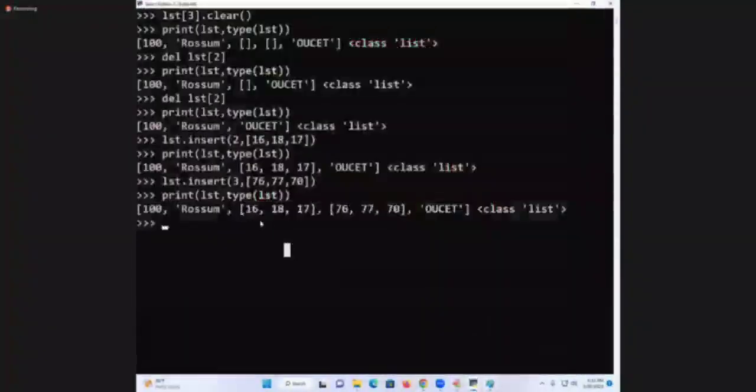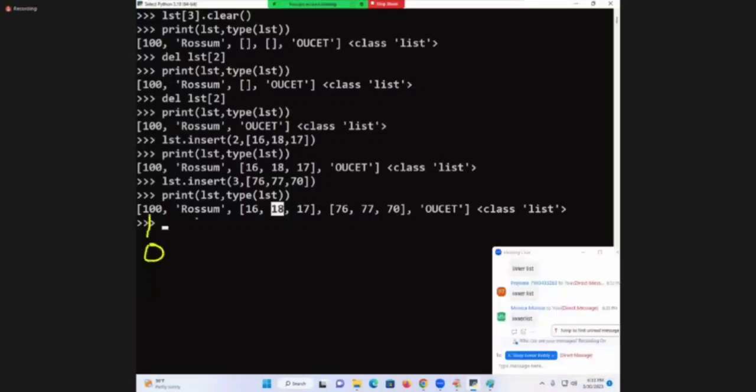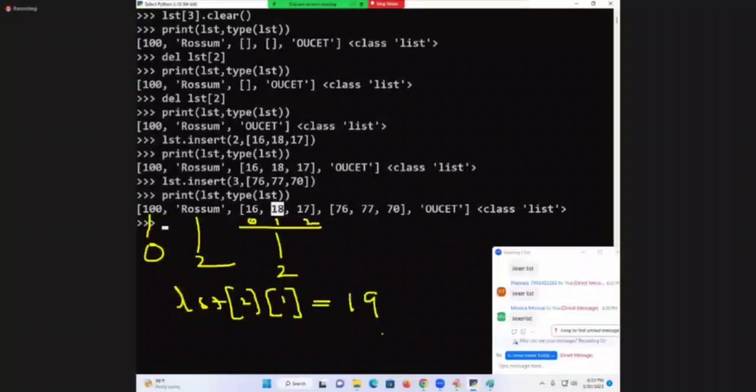Last and final, I want to update this value 18. 18 to be updated with 19. Can I update it? Now, what is this index, students? 0, 1. This entire thing is called 2. 0, 1, and 2. How do you locate it? First of all, LST of 2. LST of 2 of 1 is equal to 19.